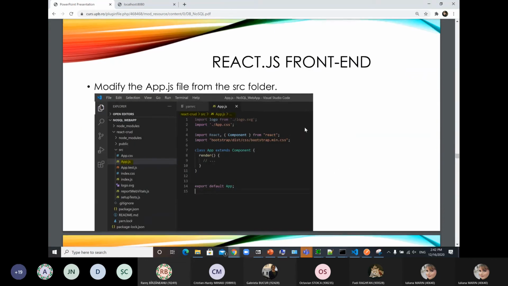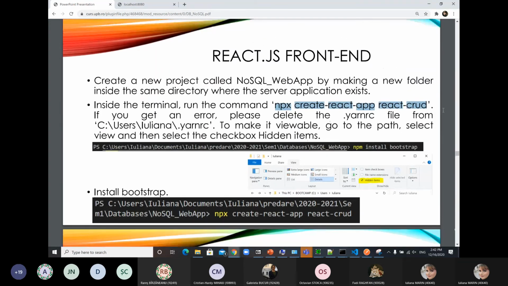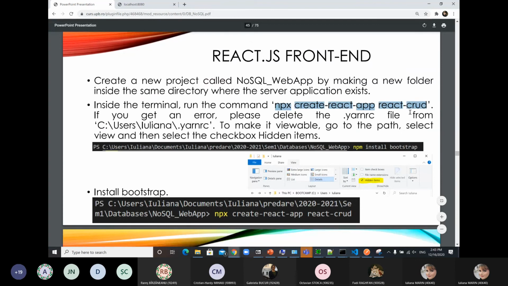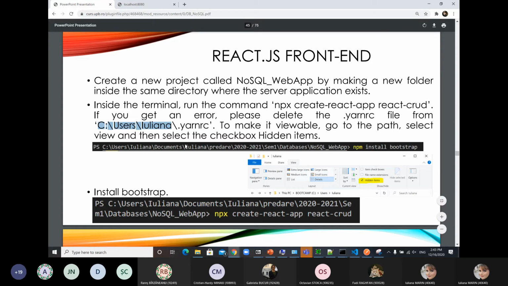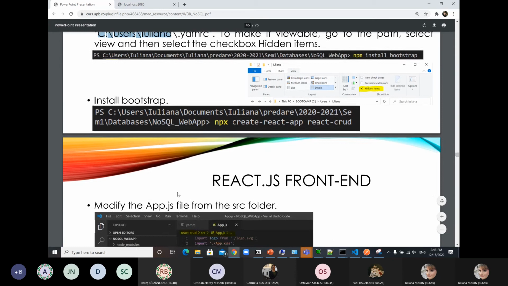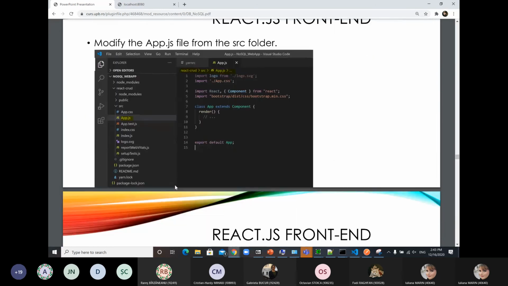Then you can see that maybe you get an error when you want to run react-crud. So this means that you need to delete the file, this .yarnrc, which is placed at C:\Users, and then you've got the username. When you want to see it, you need to go to that path, go to View, and turn on the hidden items such that you are able to delete the file. And then you would receive something like this.